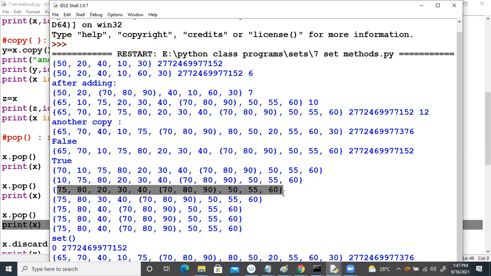What is your observation? Pop, pop, pop, x dot pop removes the first element. So can I say first element? But you cannot say which element will be the first element. You cannot say. That's why I'm saying an element gets removed randomly. Which element will be the first element? You cannot say, right?